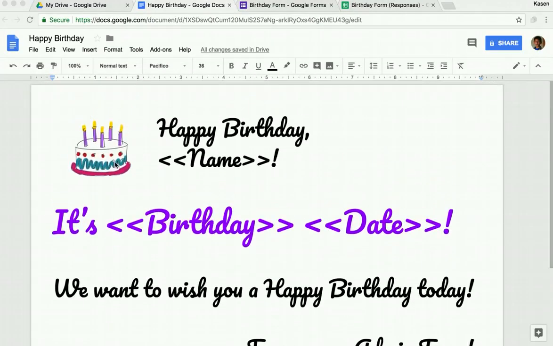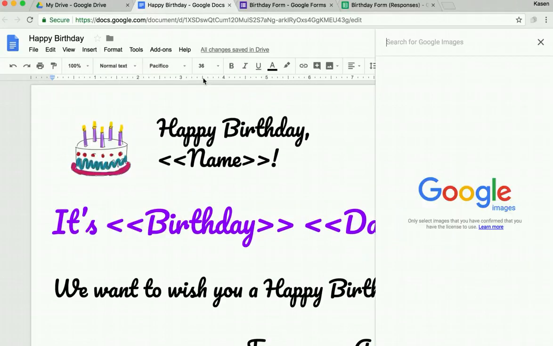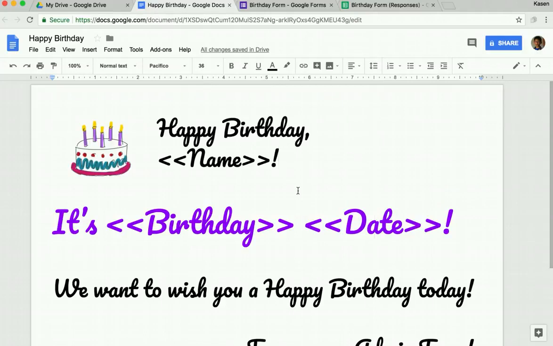Formatted this a little bit and added some clip art. You can always go to insert image, search the web and search for whatever you want to add. You can even add images of your own, so you can make it a lot more festive than this. But this is just about functionality, so we'll move on.